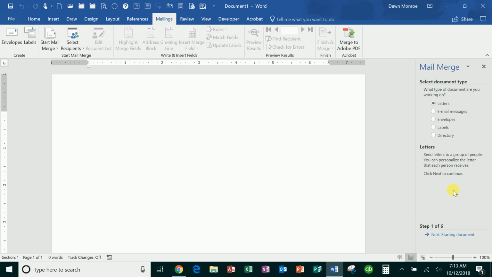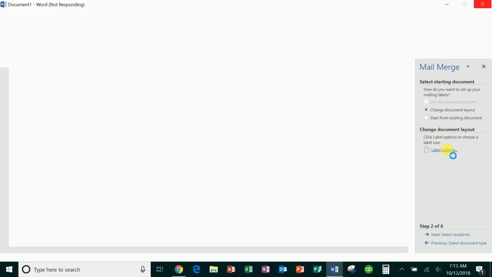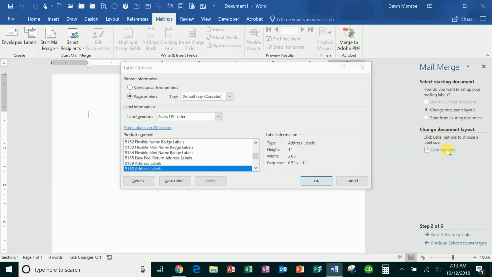So what I've got here is a setup. If I'm going to type a letter, I could start from this blank document, but her particular question that Kelly had was setting up labels. So that's what I'll walk through. So labels, and next to a starting document, and it allows me to use the existing document and change layout if I need to. And I just have to go in and shop for that size of label that I want. Let's get that going.